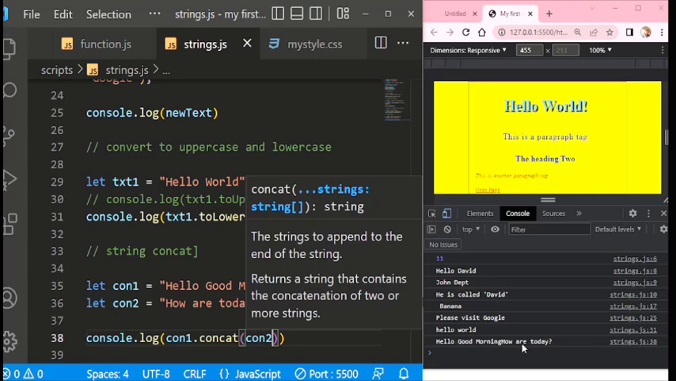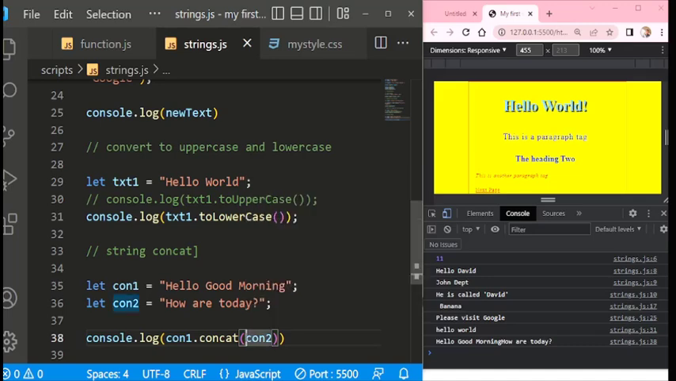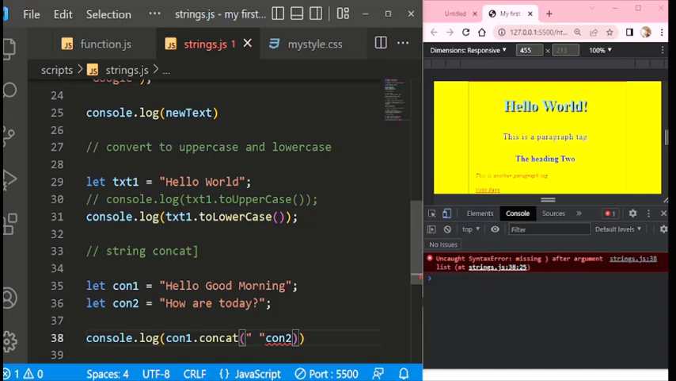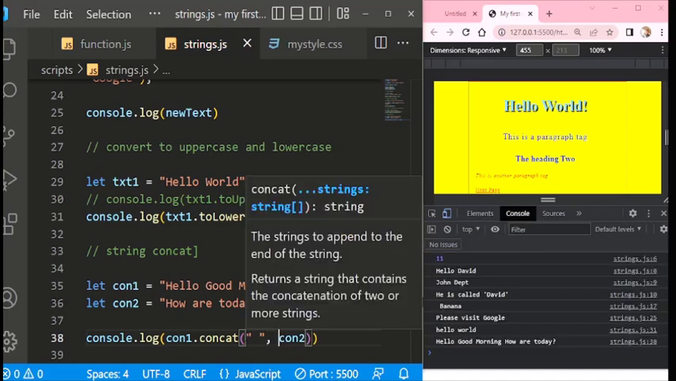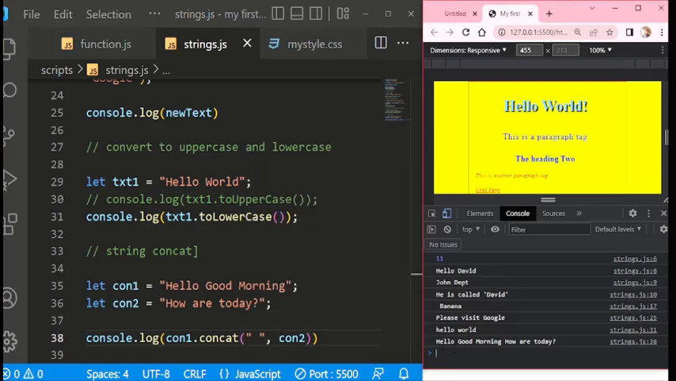Okay, there's something not right. Hello good morning, how are you? Something is too close together. So what are we going to do to solve that? Just put a string with a space, and then put a comma by the side. Let's put a comma. I think we omitted "you." Yeah, so "hello good morning, how are you today?"